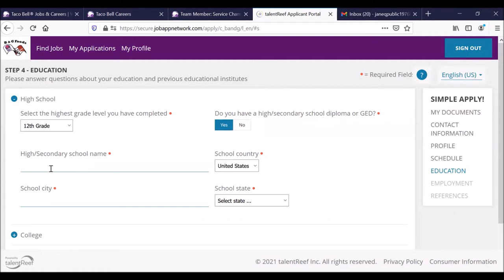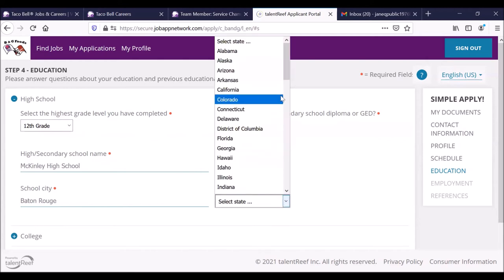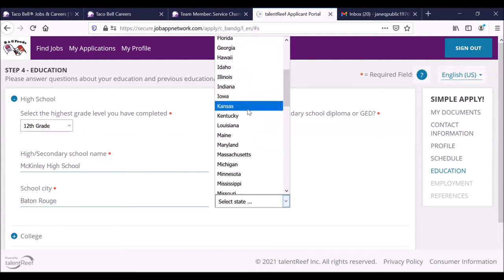Now, fictitious Jane Q. Public is a graduate of a real high school. Which country? It's already on United States. Thanks, that saves us a step. Which city? Click on the line. Baton Rouge with capital B, capital R, correct spelling. Which state? Click. Let's go down to Louisiana.